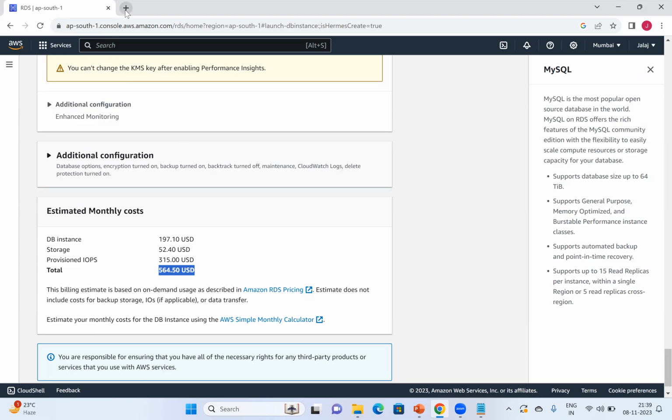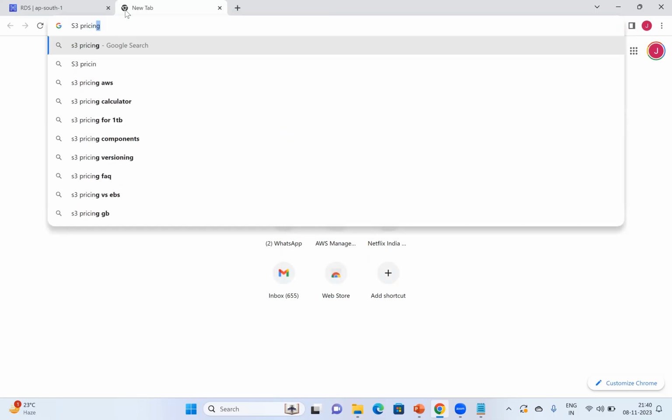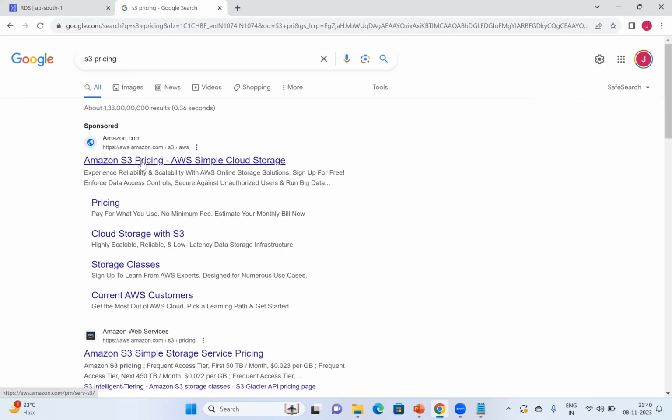Now, at the same time, if you see S3 pricing, I'll let you know what S3 actually is.